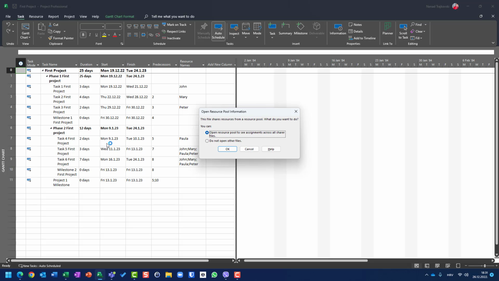When I open my project, any project which uses resource pool, and that resource pool is not opened at the moment when I'm opening the project, I will get a possibility to open resource pool or not. So this file shares resource from resource pool. What do you want to do? You can open resource pool to see assignment or not. I suggest, and I always do, open resource pool.